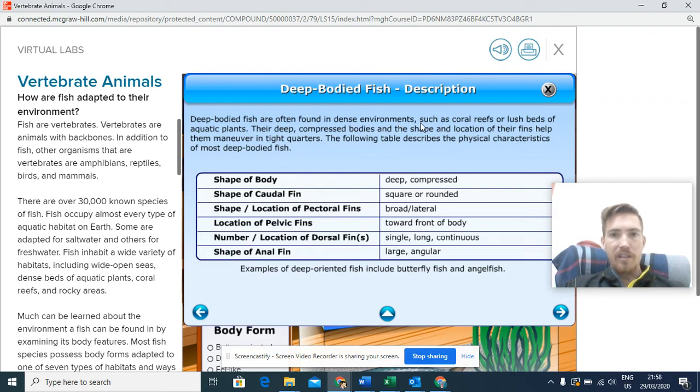Deep-bodied fish are often found in dense environments such as coral reefs or lush beds of aquatic plants. Their deep, compressed bodies and the shape and location of their fins help them maneuver in tight quarters. The following table describes the physical characteristics of most deep-bodied fish. Okay, they're square rounded caudal fins, broad lateral pectoral fins, pelvic fins are towards the front of the body, the dorsal fins are strong, long, and continuous, and the shape of the anal fin is large and angular.